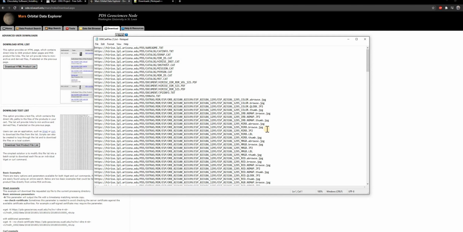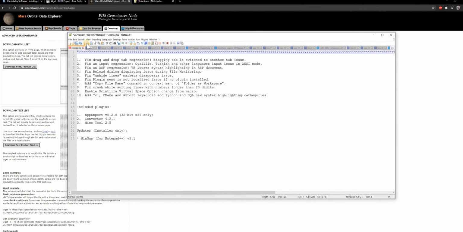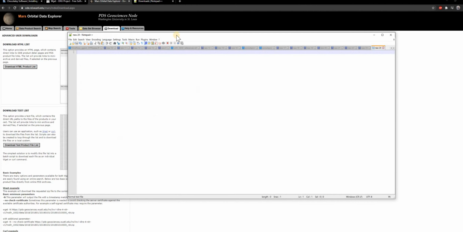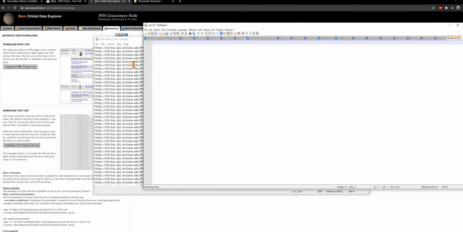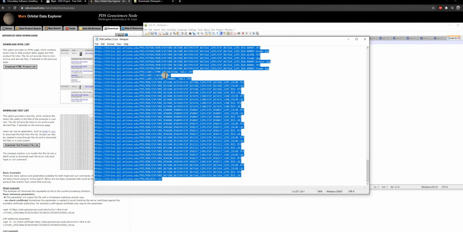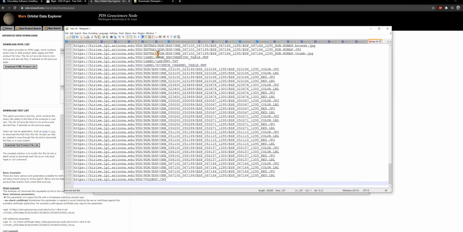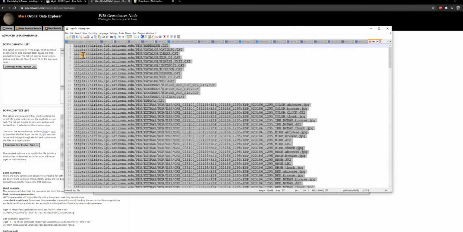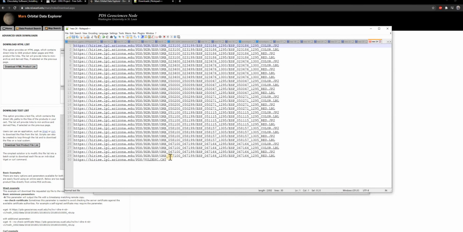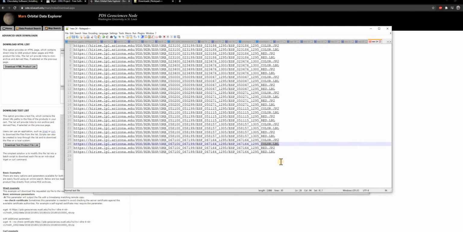So what we're going to do is use a program called Notepad++. And this is the text editor that I prefer. So I'm just going to go ahead and copy over this entire section. Now, I just want the JP2s and the LBLs, so I can get rid of all of that. But I don't want the colors.